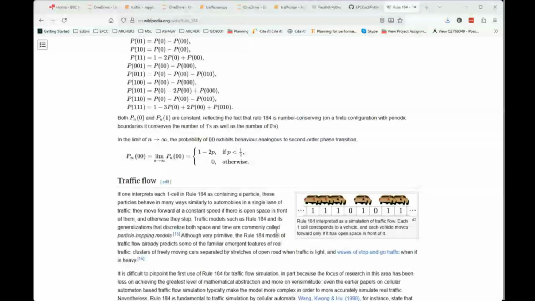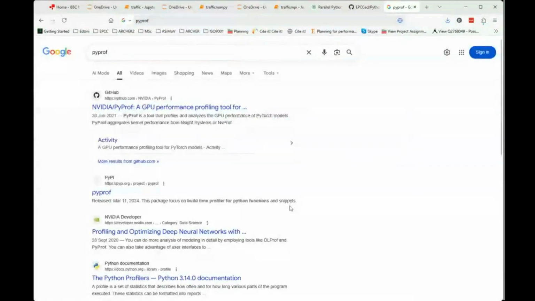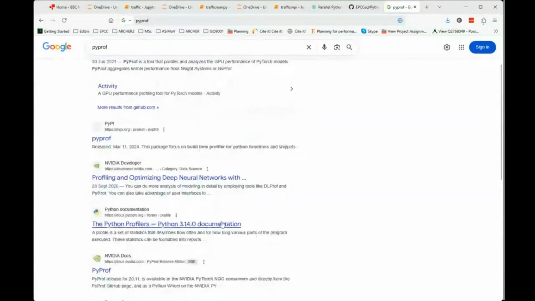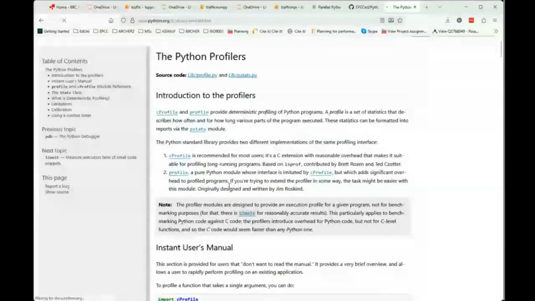And so what's it called? PyProf? Is it PyProf? Maybe not. Yes, cProfile. Sorry, my student used cProfile, and that worked pretty well, at least at a first broad brush level.